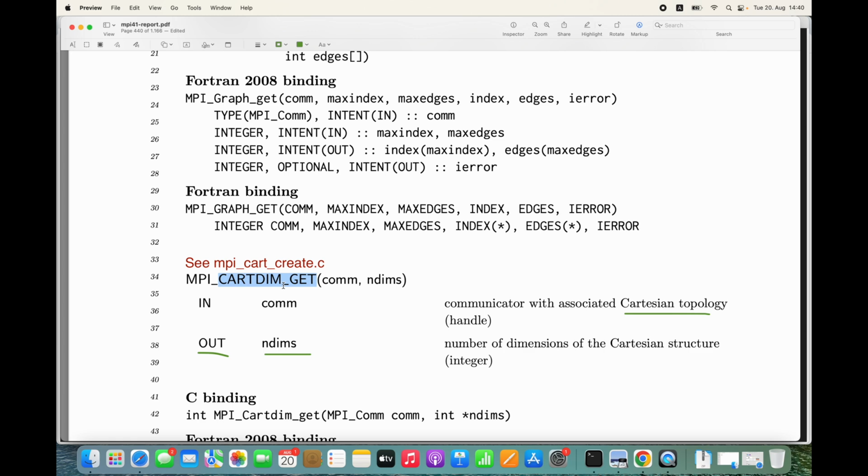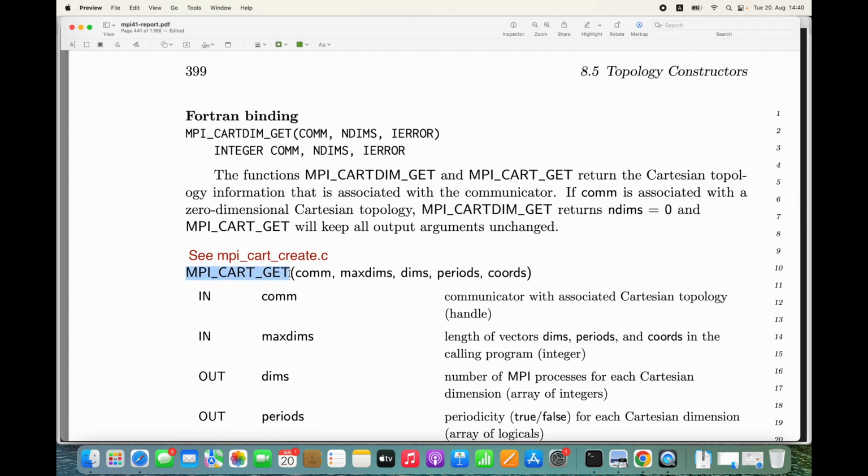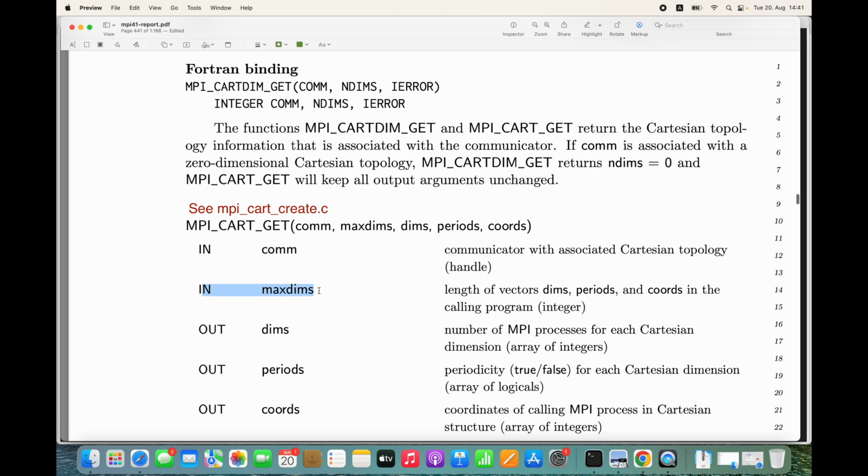This is the cousin of MPI_Graph_dims_get. You see that there's an extra s in the graph version, graph dims get, but this one is cartdim get. The corresponding extra information about the Cartesian topology you can get with MPI_Cart_get, similar to what we had with MPI_Graph_get. The functions MPI_Cartdim_get and MPI_Cart_get return the Cartesian topology information associated with the communicator. If comm is associated with a zero-dimensional Cartesian topology, then MPI_Cartdim_get returns 0, and MPI_Cart_get returns these values unchanged. The first two values are inputs: the communicator and the maximum dimensions.